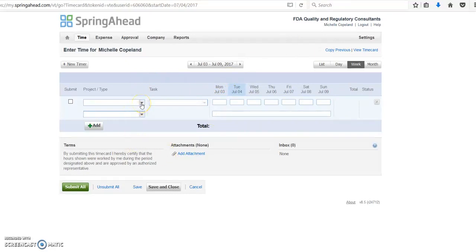If you click on project type, you're going to choose the project that you worked on. If there's a task, you will click on which task it is and select the number of hours as it relates to the audit. And then you can either save and close if you are completing it during the week, or once you are completely done with it for that particular week, you can click Submit All.